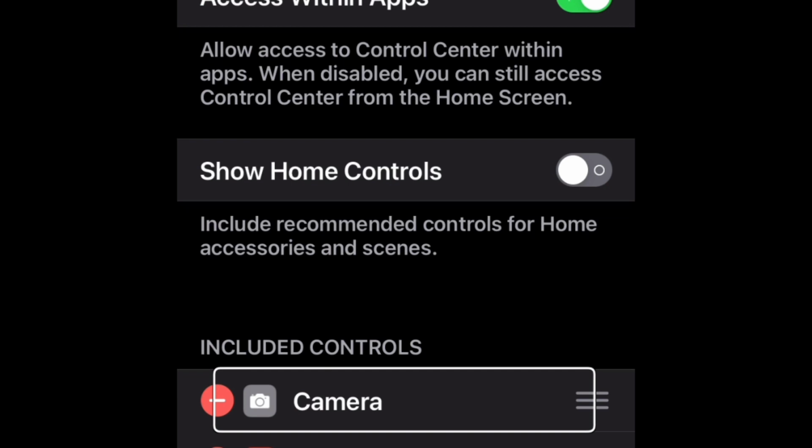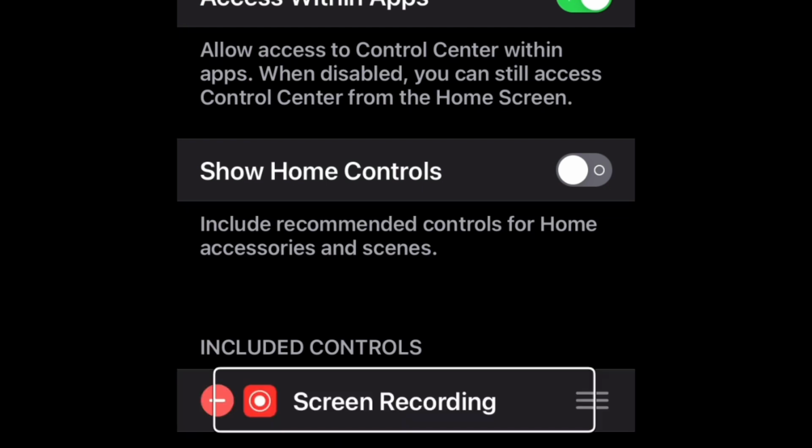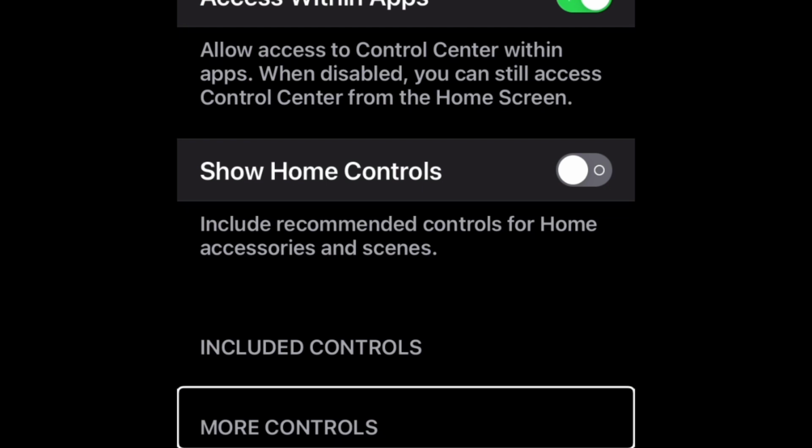So let's get rid of camera. Camera. Remove. Performed action. And we're going to get screen recording. Remove. Performed action. More controls. Heading. And automatically it jumps to the more controls heading, which is an area where other controls rest or lay, whichever word you want to throw in there, so that you guys can choose to put inside your control panel.